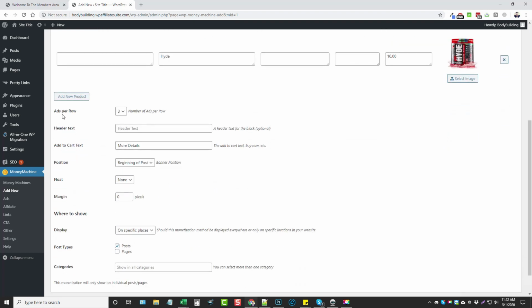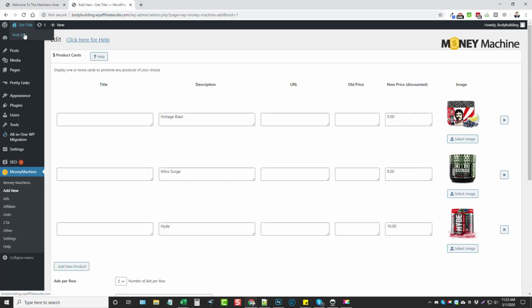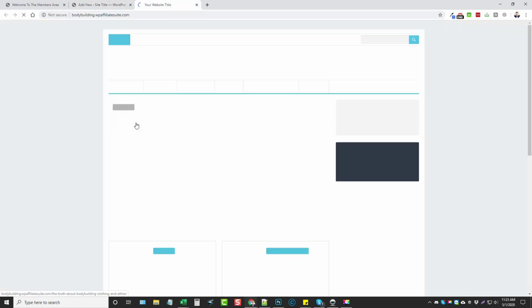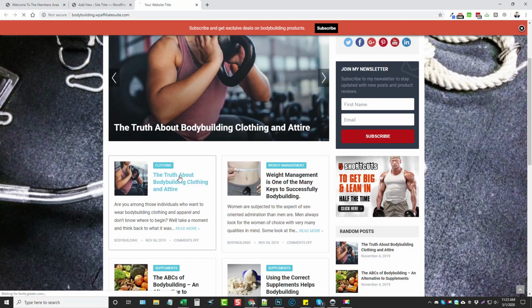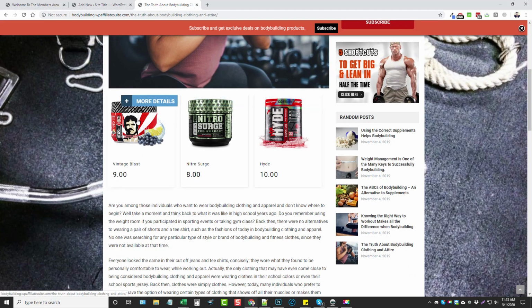But down here, you can choose how many you want per row. You can add a header text. You can change the card text, where you want it to be shown, and then the same options down here. So when we go to the site, on every single post that we go to, it doesn't matter which one, it's going to show those right here. Now what's great is that you can link these anywhere you want to, so it kind of looks like you have your own shop here.